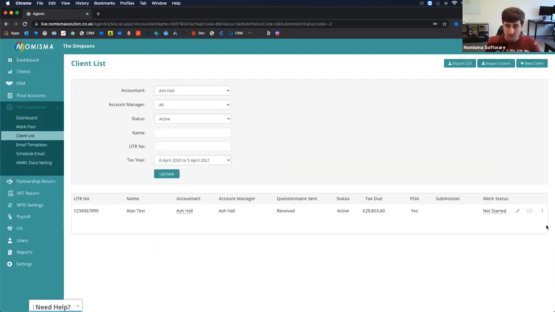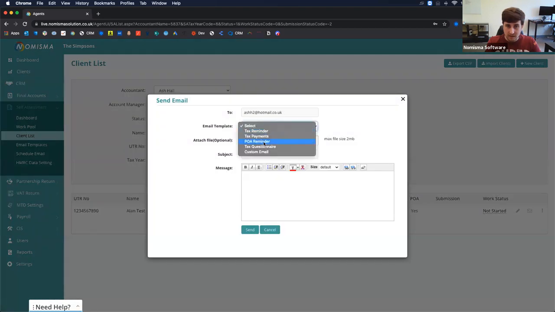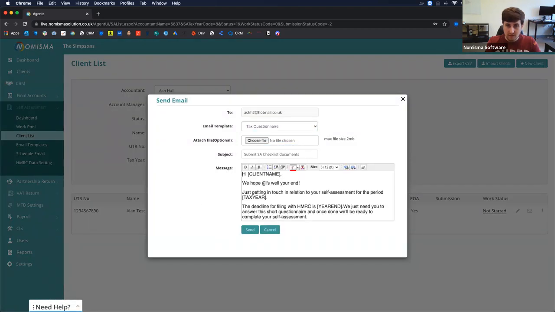Okay, so if I select email on the right side, I can then select tax questionnaire. This is just a shortcut for me to send the tax questionnaire rather than going through the workflow, which would send it to all of your clients. But at this point, I can then select send.